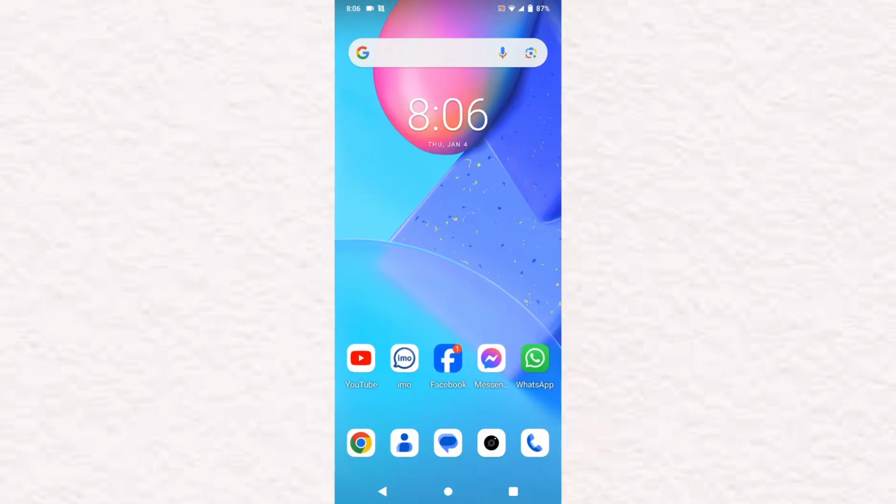Hi guys, in this short video I will tell you how you can easily change font size in Android.